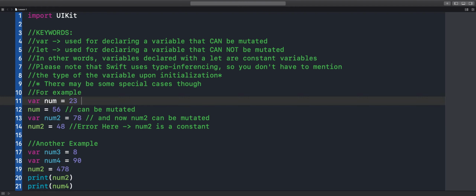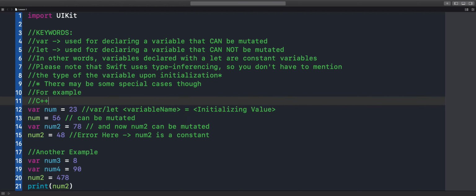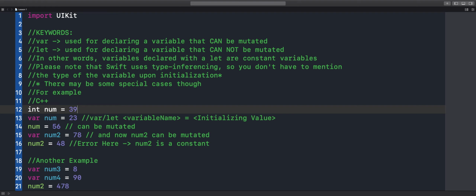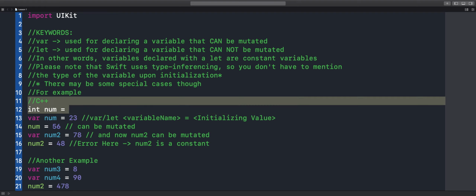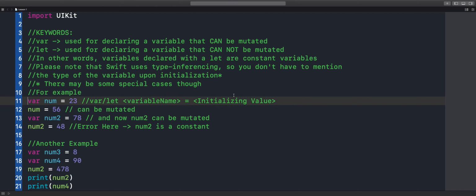Basically, it is var or let, and then you have a variable name equal to an initializing value. Note that, unlike other languages, we don't have to specify the type of the variable. For instance, in C++, you would do int num = 39. But in Swift, you don't have to specify the type. Swift uses type inference and automatically figures out what type the variable is going to be.